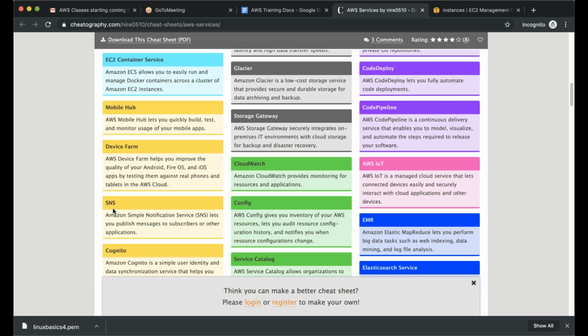Then SNS. SNS is your notification service. For example, you want to be notified if a particular instance or server is down. You want to get an email, you want to get an SMS, or you want to get a push notification through some application on your mobile. SNS is the service for that.